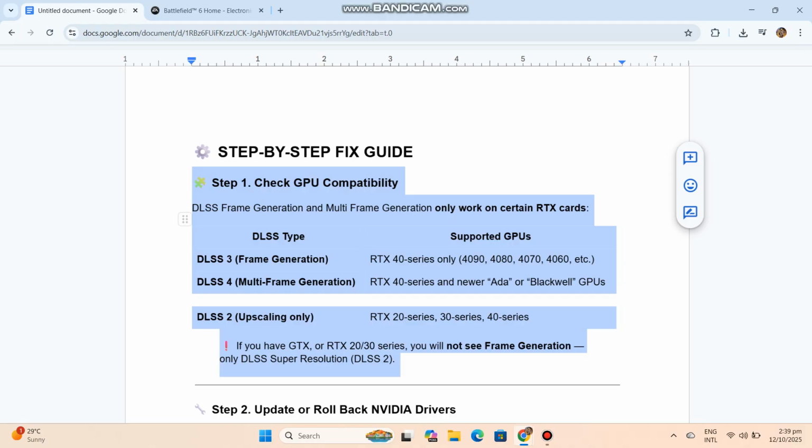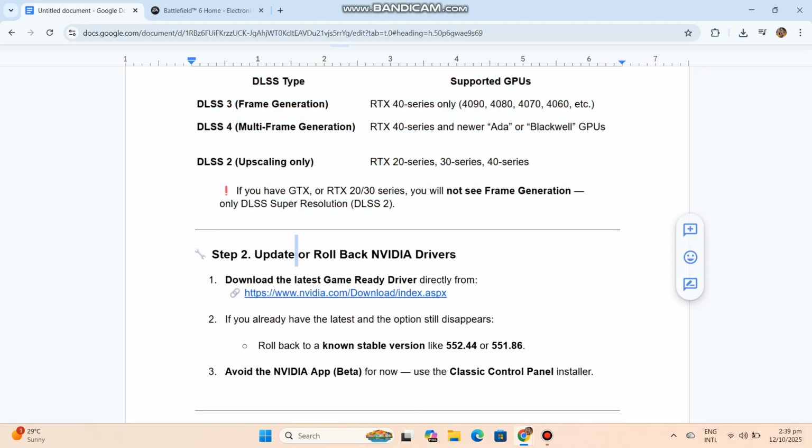DLSS 2, upscaling only: RTX 20 series, 30 series, 40 series. Quote: if you have a GTX or RTX 20 or 30 series, you will not see frame generation, only DLSS Super Resolution, DLSS 2. Close quote.